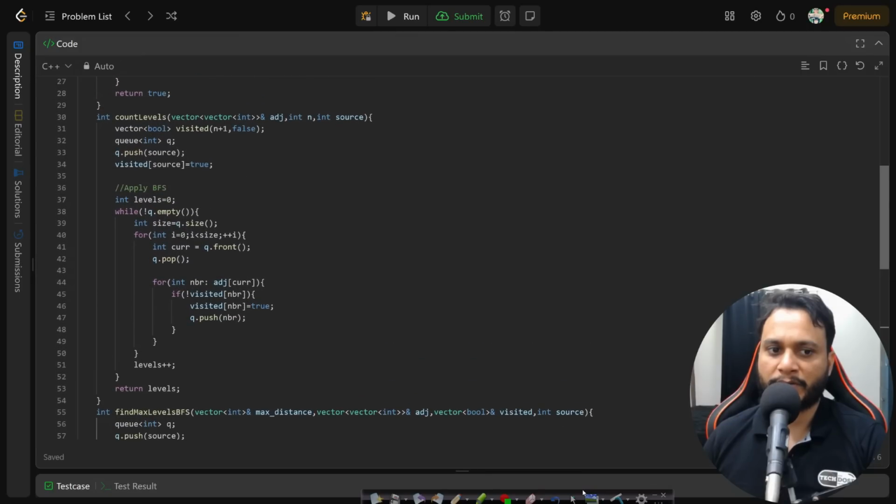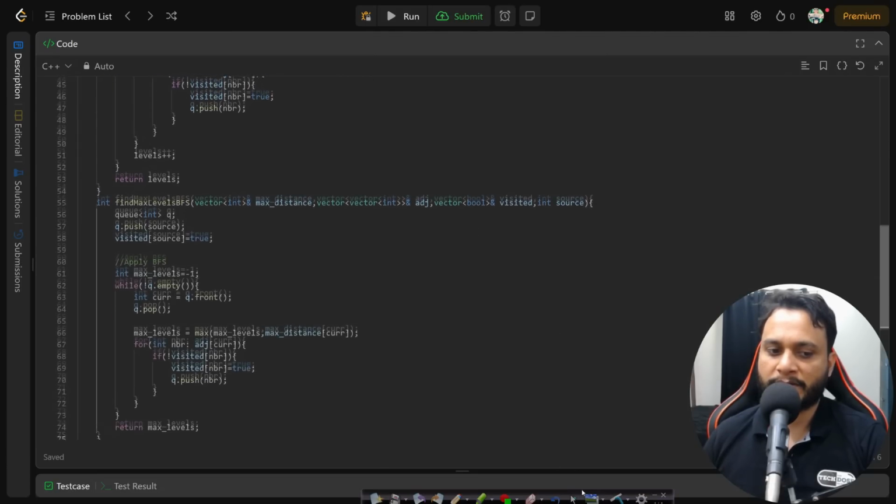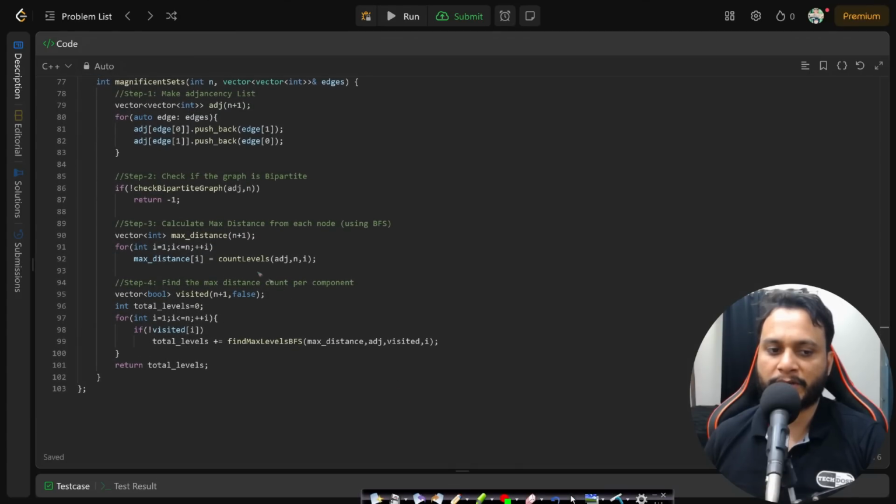So if you check it out, here we are doing the count level. This is just a simple level order BFS traversal where we are getting the source node from where I want to perform the BFS, taking the visited array, pushing the source node into the queue and marking it as visited, and counting the number of levels. And once we are done with the level count, we are returning the number of levels. Okay. So this is the part where we are counting the levels for each of the node values.